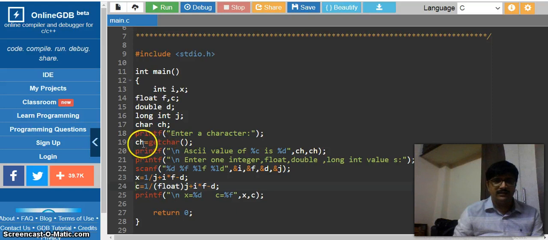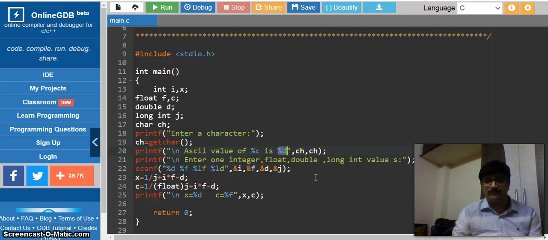Now getting back to the first one, that is the ASCII value. You can find here the character is assigned by the function called getchar, and the ASCII value of that will be printed like this. That is, if I'm using %c, then it will print straight away the character that is present inside it. But if I'm using the format specifier of the integer, that is %d, for the character, then it is not going to raise any error. Rather, it is going to give its ASCII value. Okay, so this is how the program works.